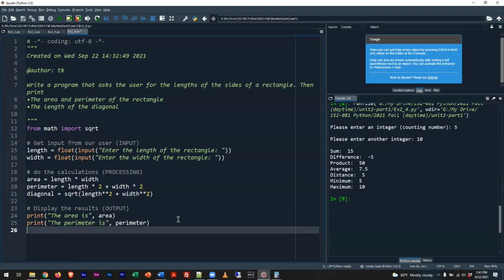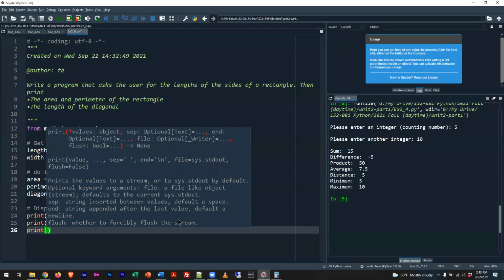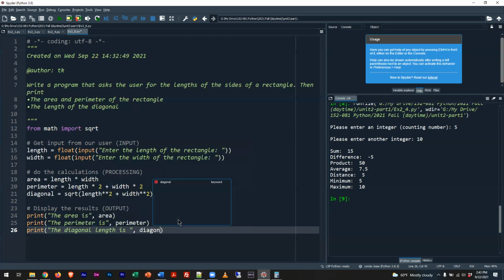All right, but when it comes to the last one, I'm going to kind of demonstrate, and then show you what the fix is. So here we're going to say the diagonal length is, and then normally we would just leave a space, put in a comma, and type diagonal. And I'm going to run this.